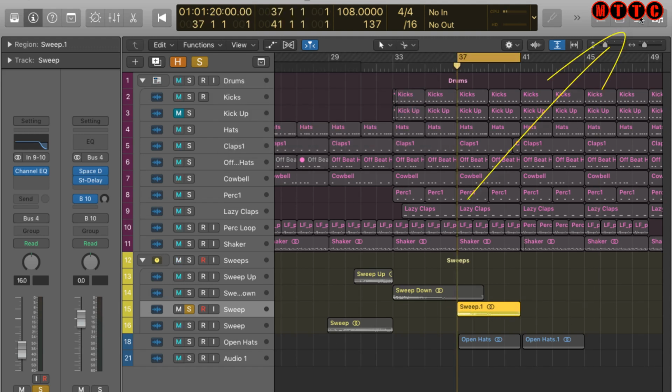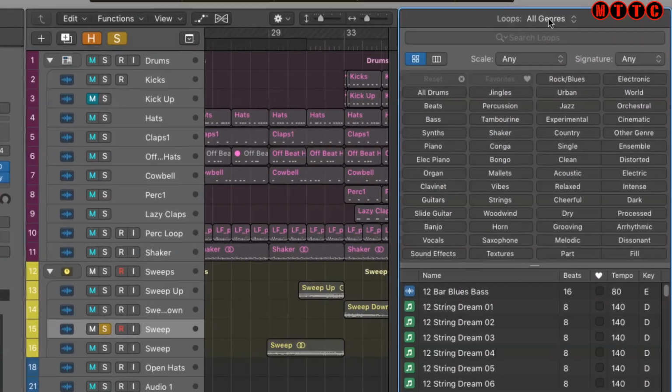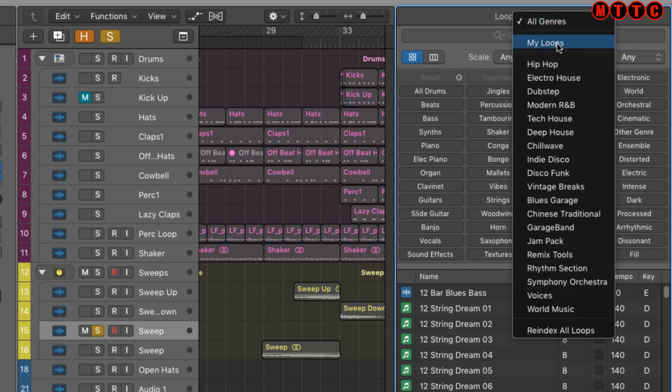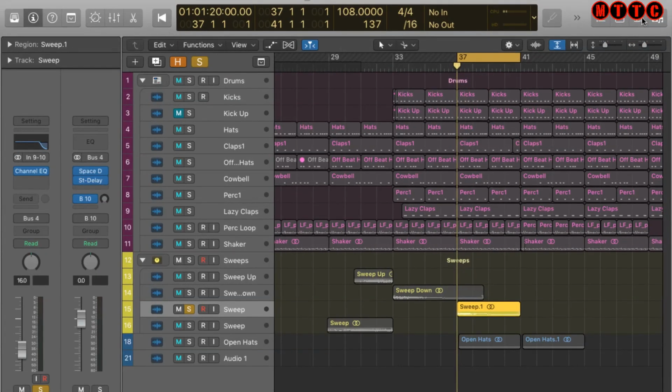Now if we come over to our Apple Loops library and click on the icon there, come up top to where it says loops, click on all genres and then go to my loops. Now you'll see sweep 001. If we click on that, here you go. So 16 beats in length, and the tempo at which this loop was created is memorized as well, and that's stored in my loop library. The letter O on the keyboard can also be used as a shortcut. There you go, that switches that on and off.